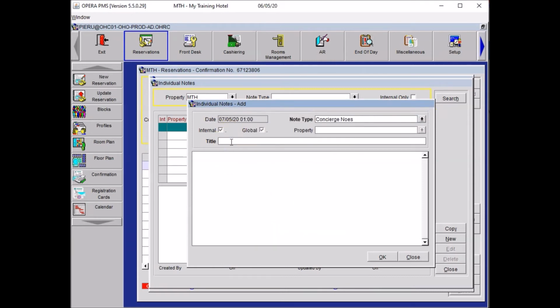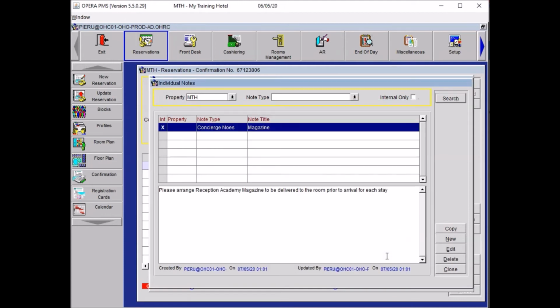And here what you want to do is write down the title. The title will be summarizing what you will discuss in the big box. So let's click magazine. And what we want to do here to go fast is paste the message. By doing Ctrl and V, you will paste what you copied before. And here we need to add "for each stay" because it needs to show that it's happening more than once. Now to complete your profile note, just press OK.